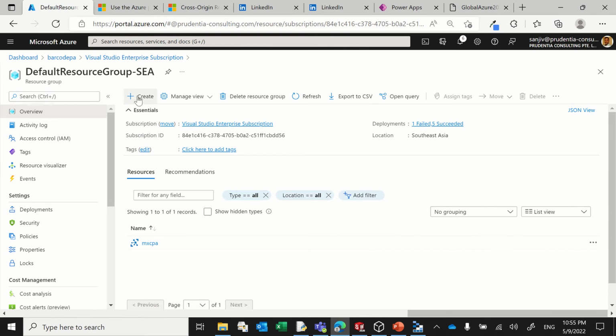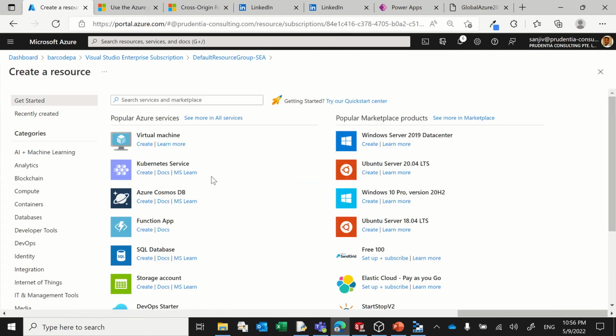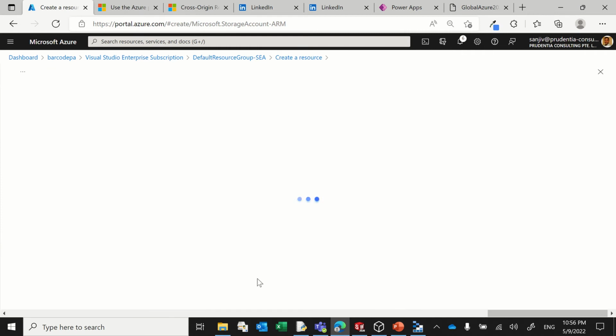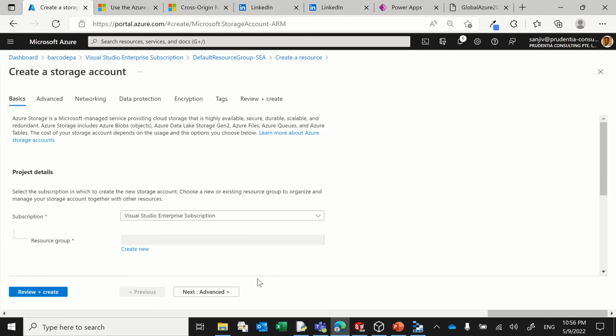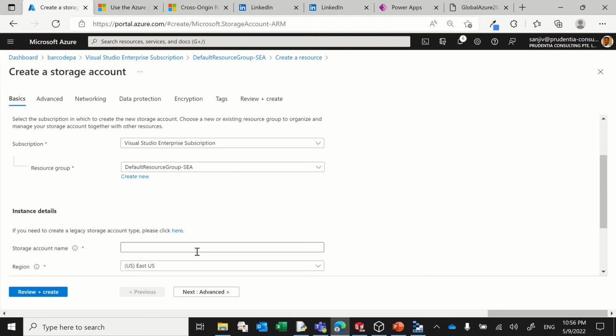So I'm going to say create over here, and this goes away and allows me to select the resource that I want. In this case, a storage account. So I'm going to say create. And then once I click on this, it tells me, hey, look, you have your active subscription, you have your resource group. Now actually give the storage account a name.